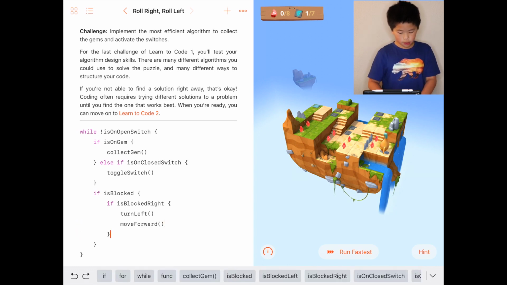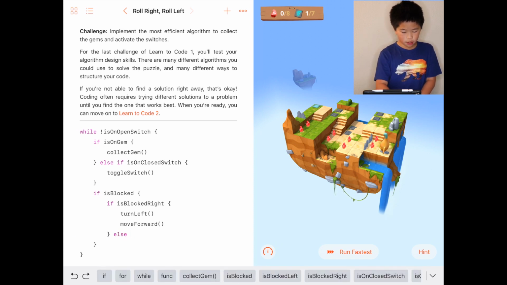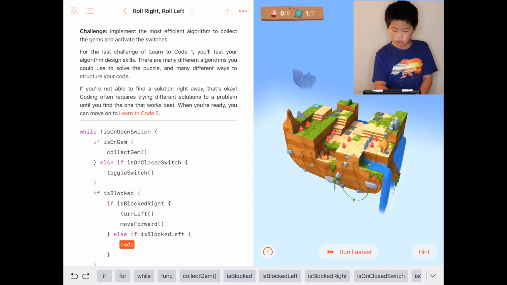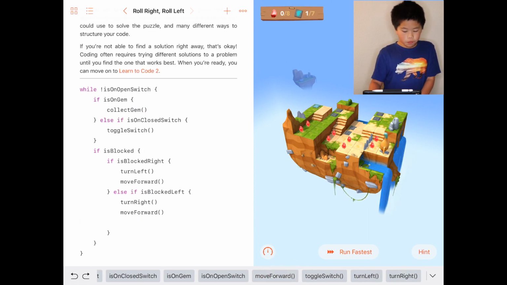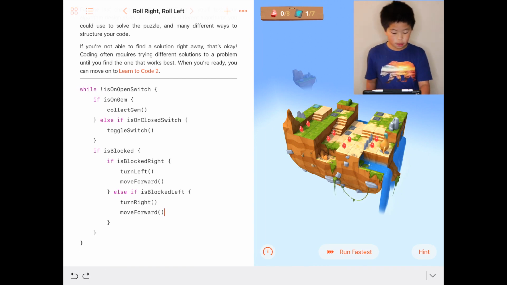And then the next one, it says else if is on, is blocked left. We're gonna go right, move forward. Then after this, we're gonna have another one, and this is gonna be even weirder.